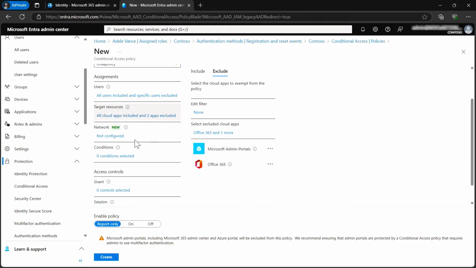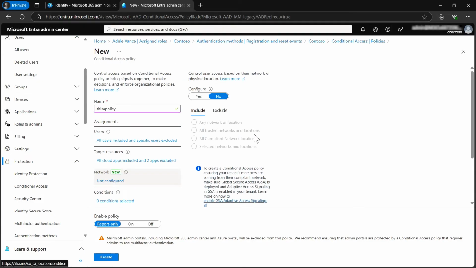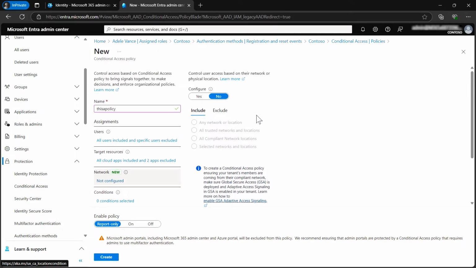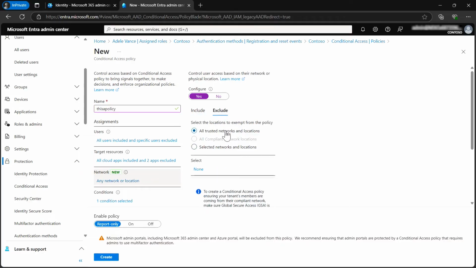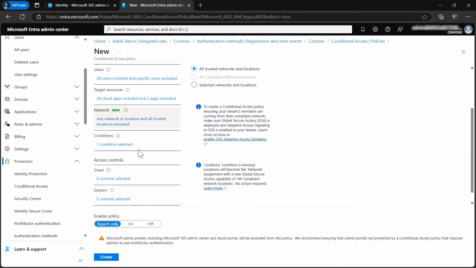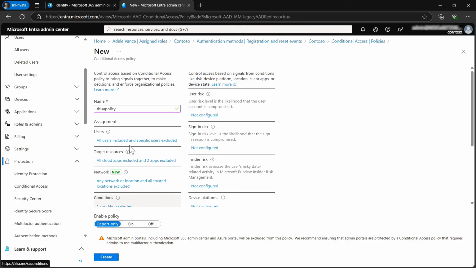Once I did so, I could look, for example, into the network, and in here I'm going to look into which network I'm going to implement this on. For example, any network or location, or maybe I will apply it for all trusted networks and locations, or I apply it everywhere except trusted networks and locations. Once I decided on that, I could go to conditions.